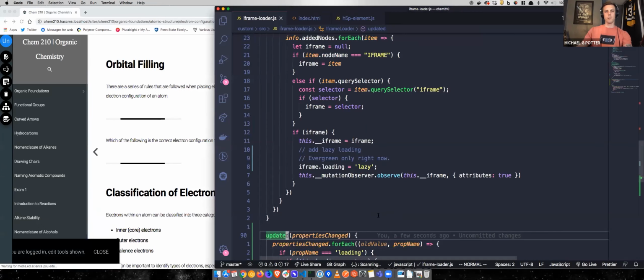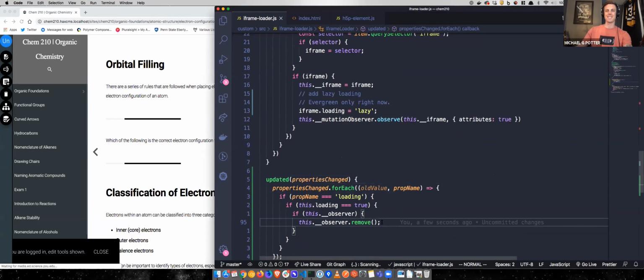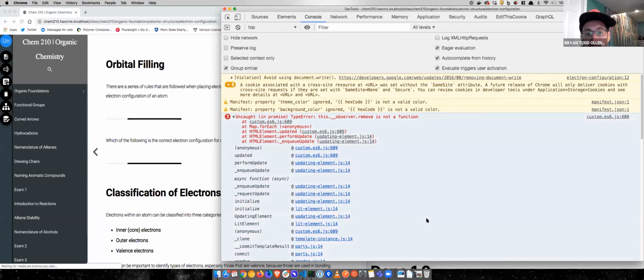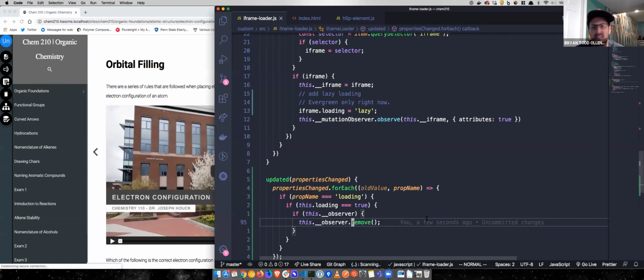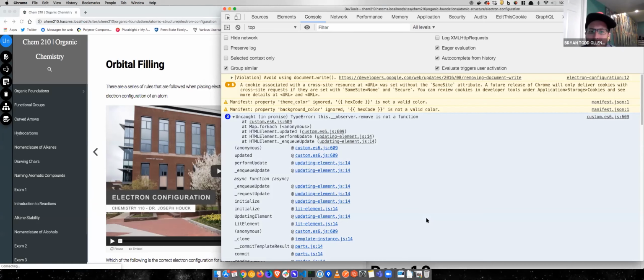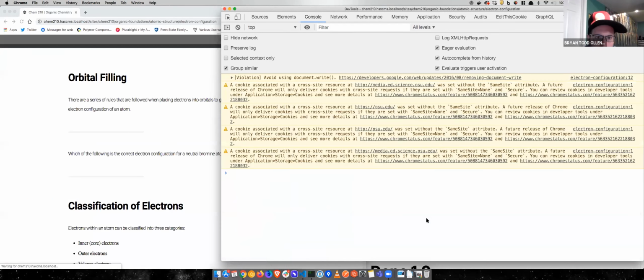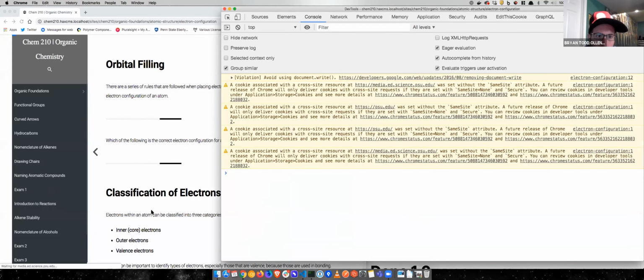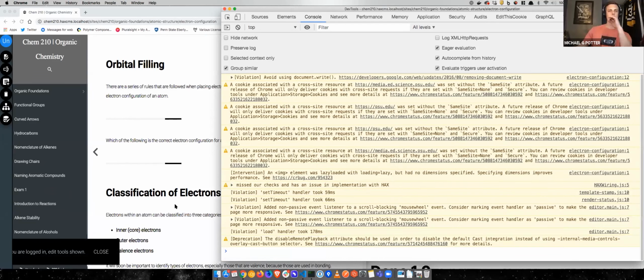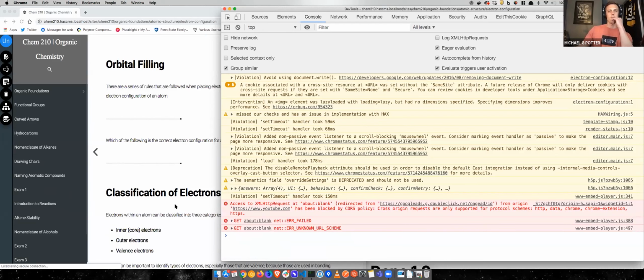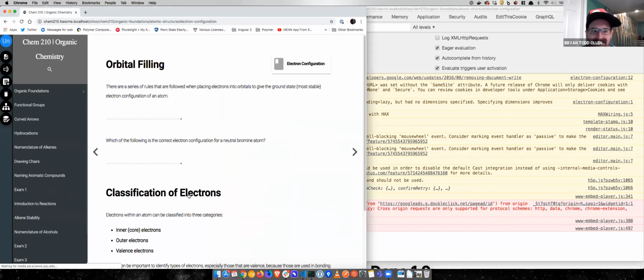Okay, so it's not dot remove. That's how I always... No, it is. It doesn't, or no, maybe it's disconnect. I think it's disconnect. There it is. Cool. Of course, we'll see if they actually load. Right.